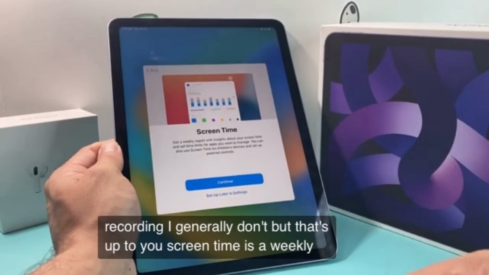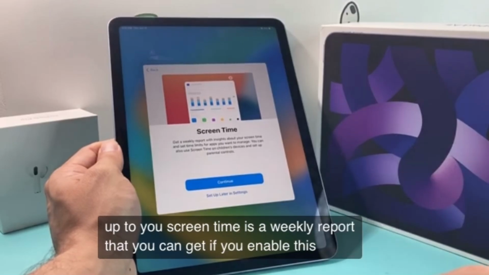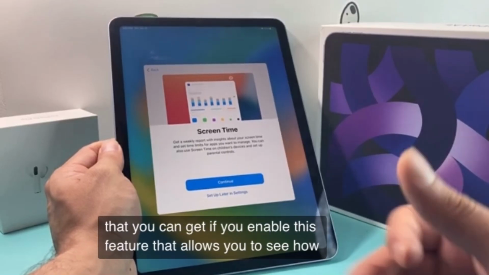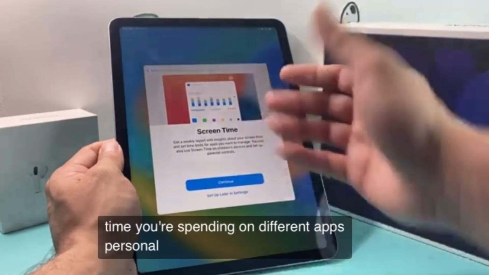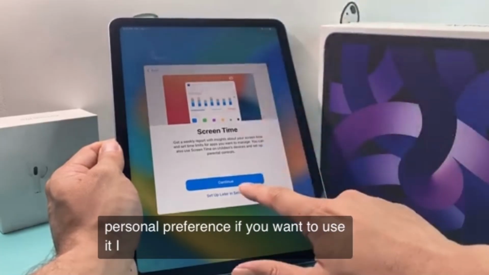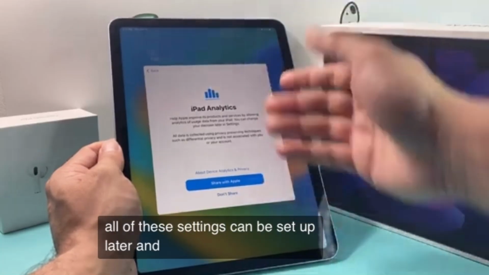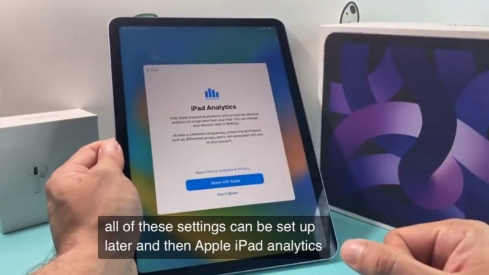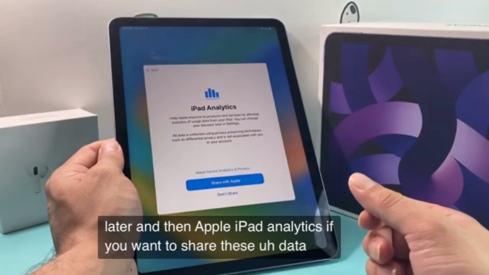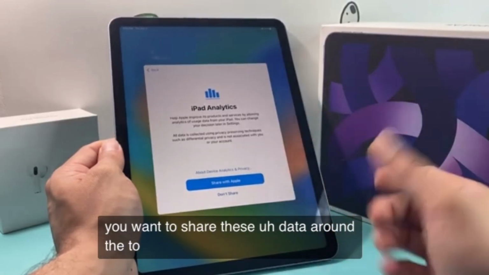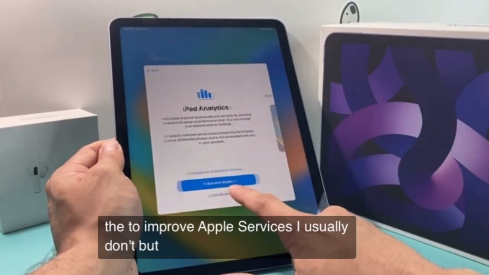Screen time is a weekly report that you can get if you enable this feature that allows you to see how much time you're spending on different apps. Personal preference if you want to use it. I usually don't, so I'll set up later. All of these settings can be set up later. And then Apple iPad Analytics, if you want to share this data to improve Apple services. I usually don't, but that's up to you.